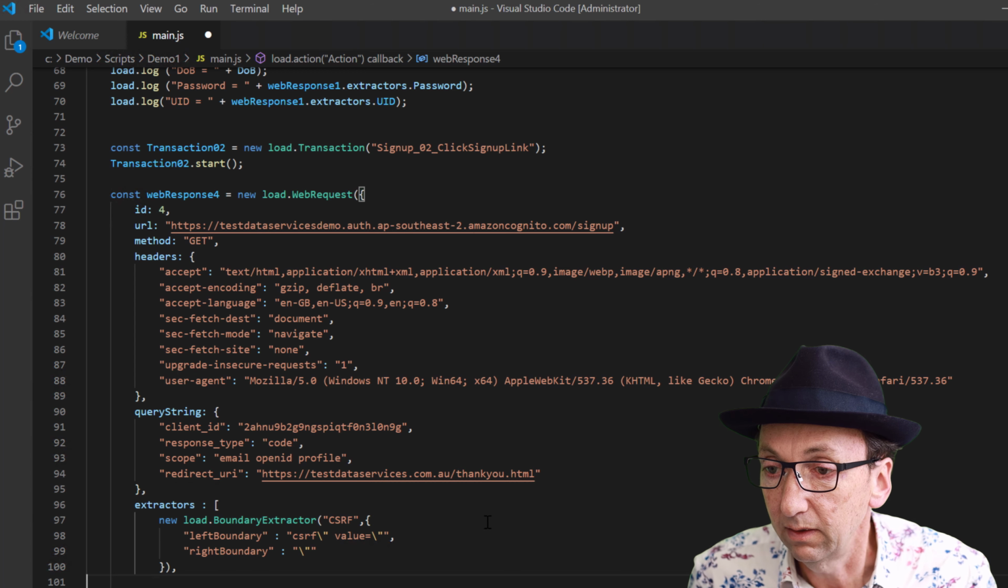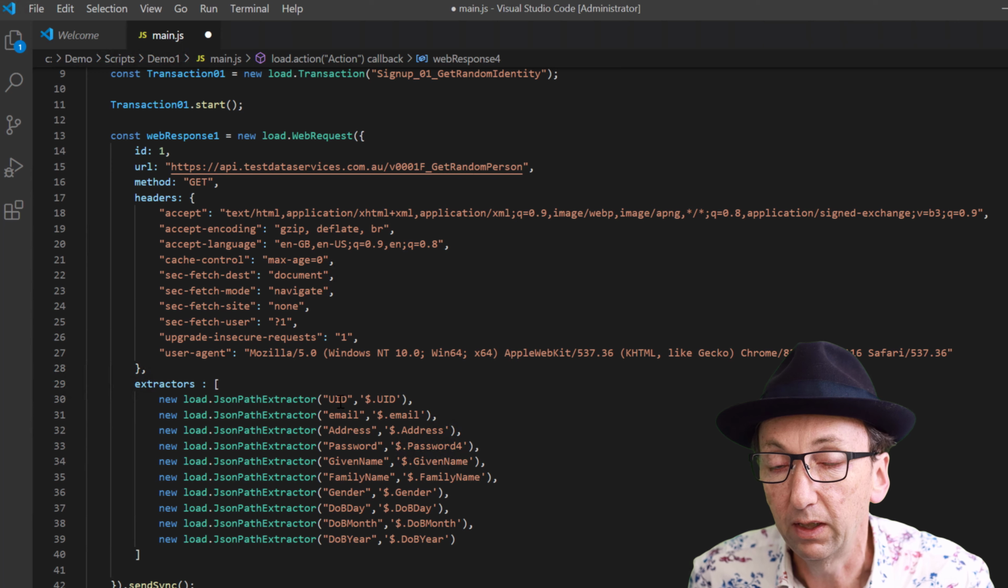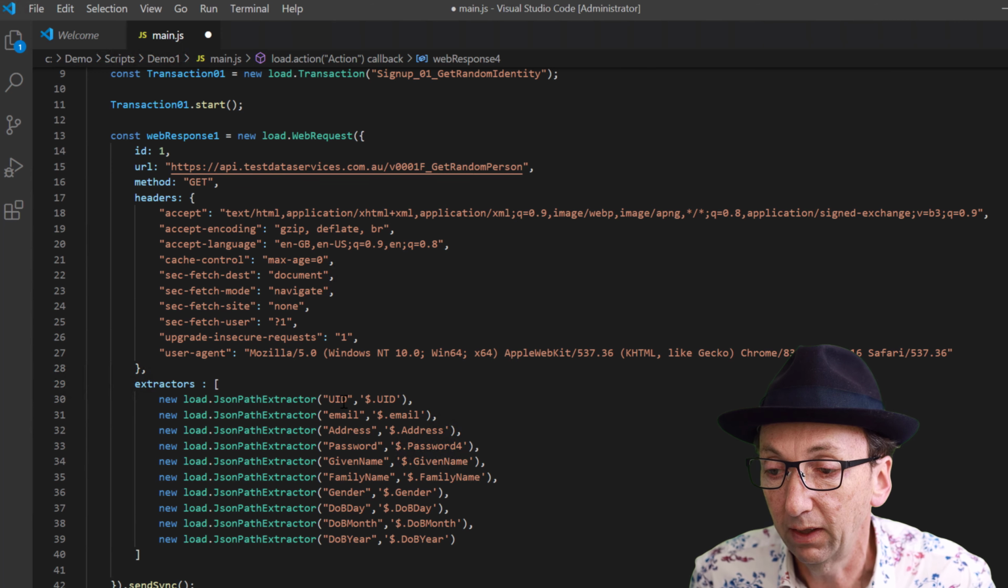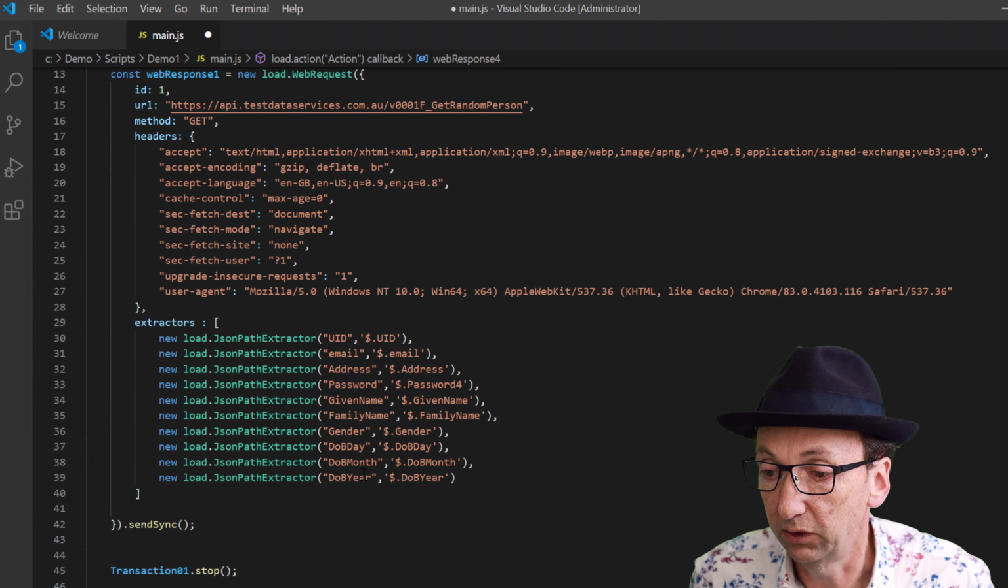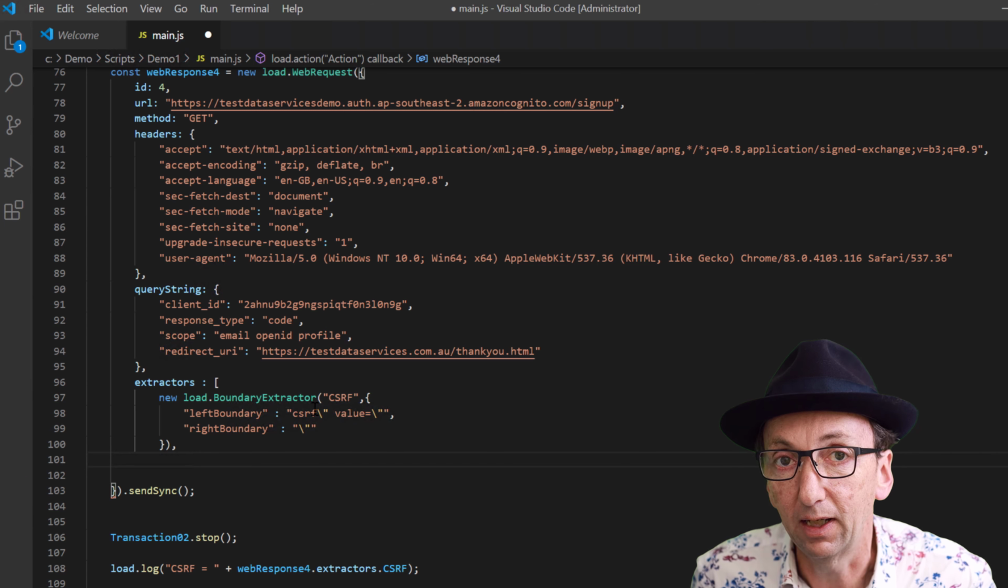So the first extractor I showed you was simple JSON code. Whenever you get a response back, you can just pluck off the values if they're at the top level of the JSON structure. That's very easy. But in this case, it's not JSON. It's actually embedded in the actual page.